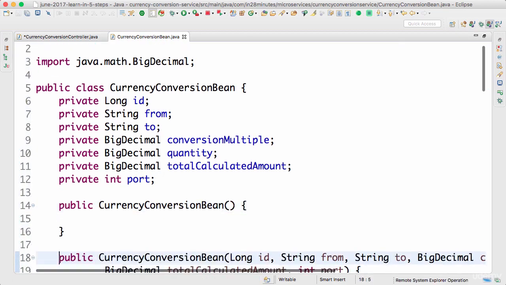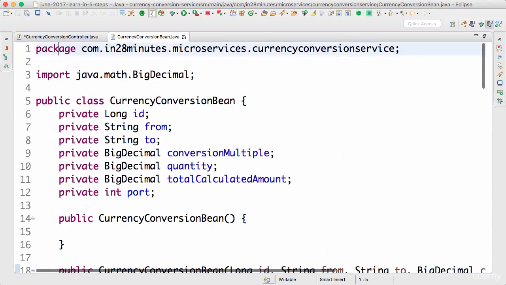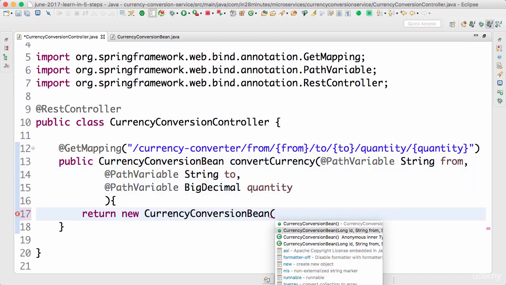So basically what we are doing in here is creating a simple bean with a lot of variables. It looks complex because there are a lot of variables in here, but if you really look at it objectively, there is nothing complex in here. So now I can create a new dummy bean and return it back. New CurrencyConversionBean. Let's pass in the parameters that would be needed.